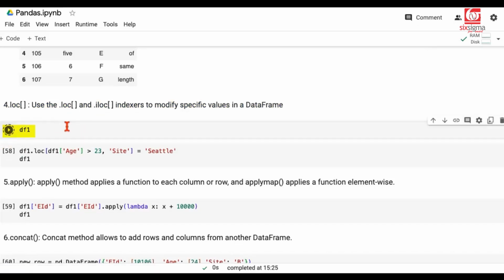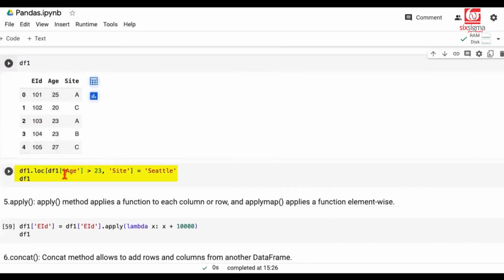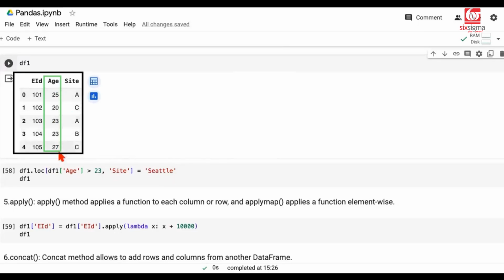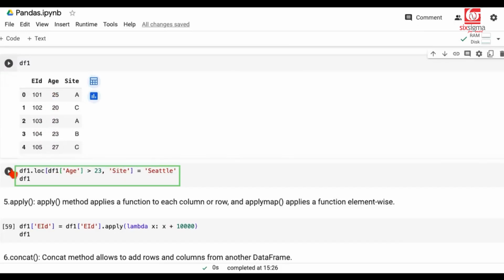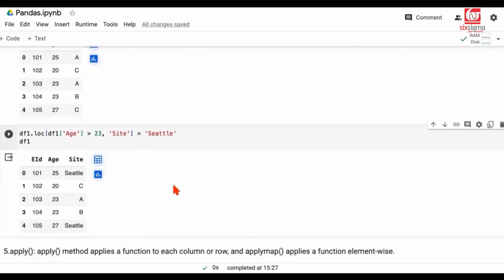So let's take the data frame df1. For this data frame, we are just filtering the values where the age is greater than 23, and for those people, we are changing the site to Seattle. See what is happening. Based on one variable, we are filtering the data, and we are modifying another variable. We are saying all the people who have age greater than 23 are supposed to be moved to Seattle. Let's see what happens when you look at the data frame. If you see, these two individuals had age greater than 23, and their site or location has now been changed to Seattle. That's the change.